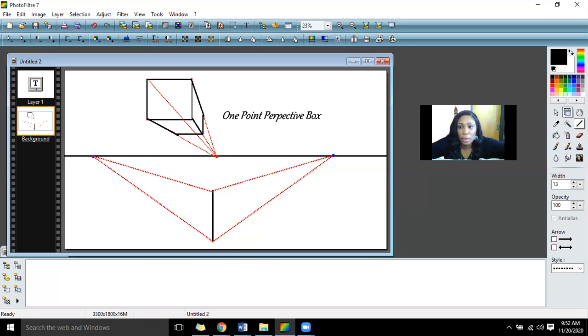So let's look. We're going to go straight down on this side. And I'm going to do this in a solid line because I want you to be able to know that that is the back of our box. So here we go. Parallel line here. And a parallel line is going to go right here. Okay. Now, the next thing that you're going to do is you're going to take these lines right here and go to that vanishing point.